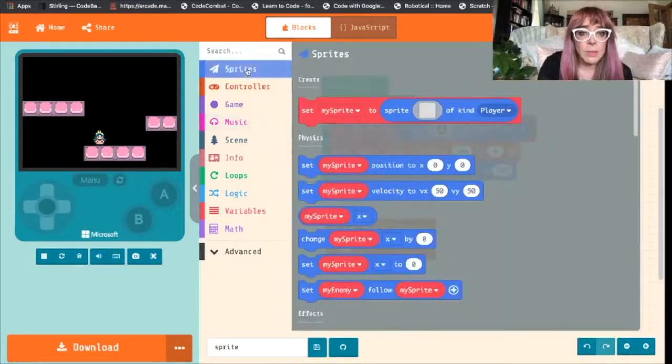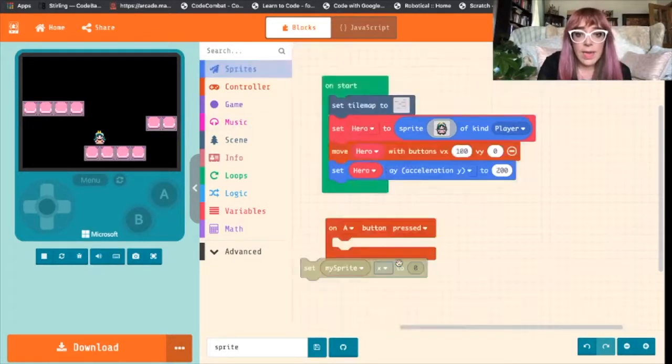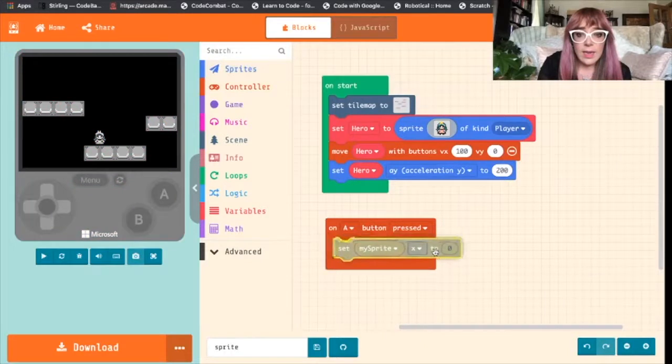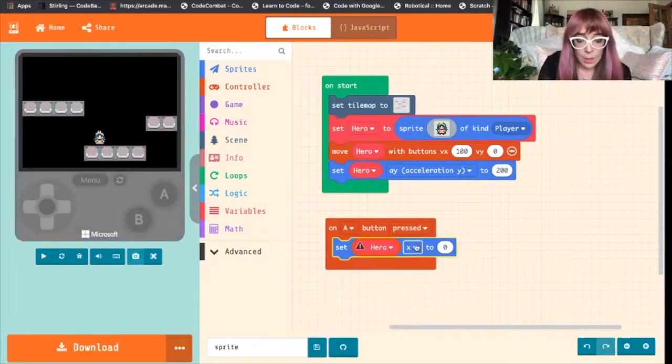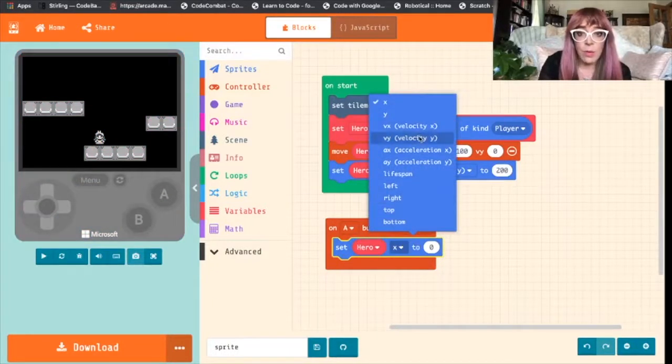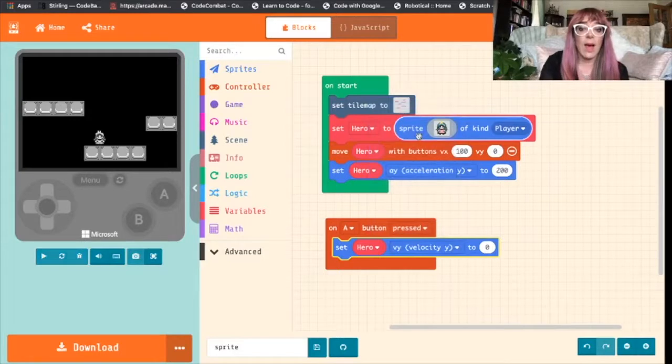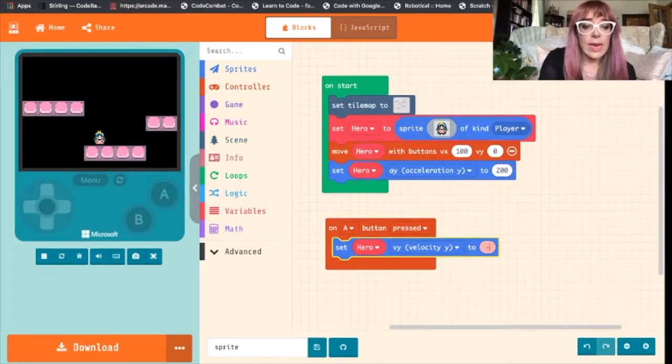We'll go back to sprites. Select a set my sprite. Change that to hero. And we'll change this to VY velocity. So we're choosing velocity now instead of acceleration because we want it to happen quickly. And let's change this to negative 100. Let's see what happens. Let's test it.